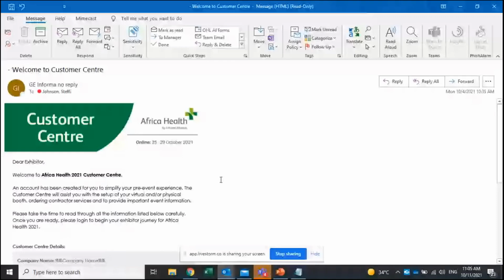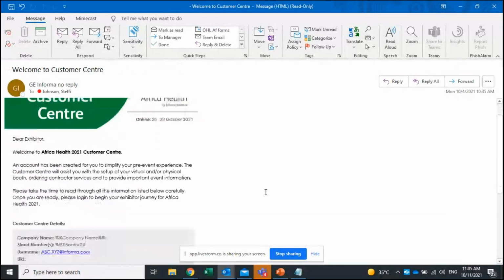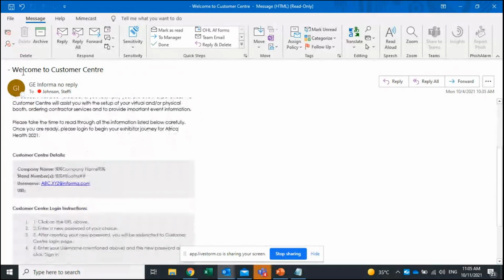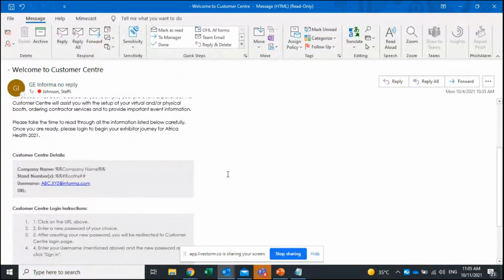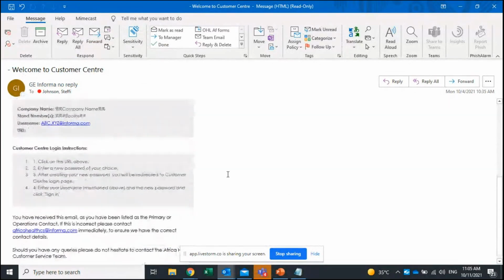This time, because it's a fully virtual event, this is the place where you get to add more team members into your online platform and also get quick access to the online platform. So we're going to quickly see how we can get into Customer Center. Generally, this is what the email would look like. It would come from GE Informa, no reply. This is an automated email, so this is not where you write back if you have any questions.